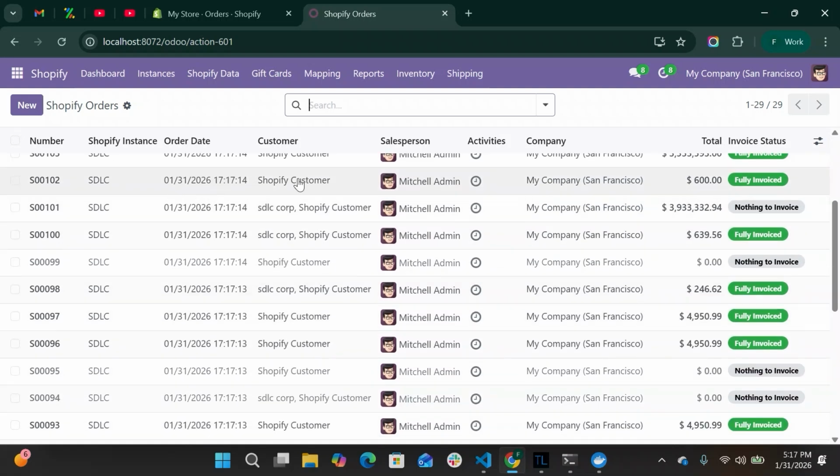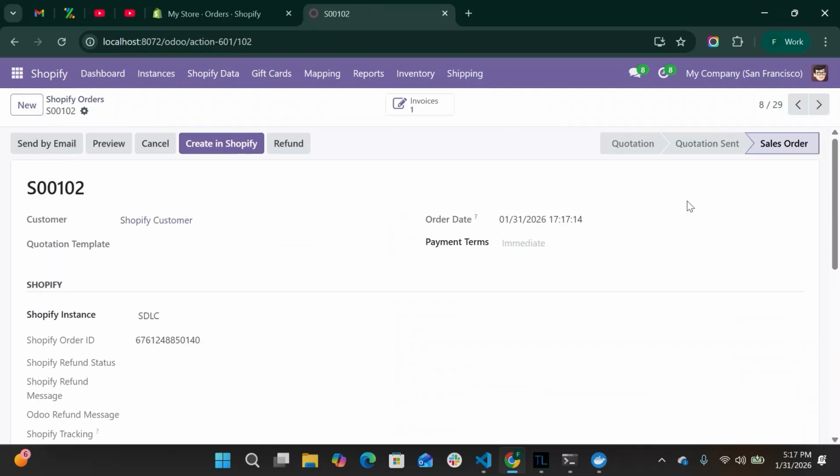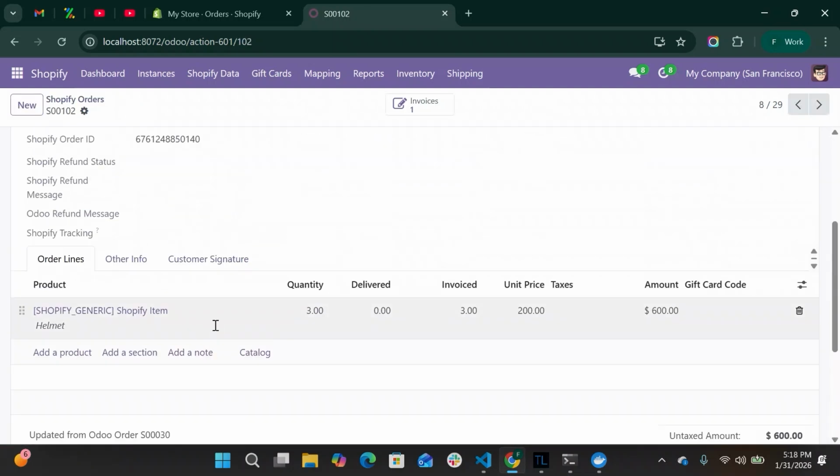Sync is finished. Then we will click on Orders. Then we will see whether our order has been added or not. This is not our order, because our total order was 708. This is 600, so this is not our order.